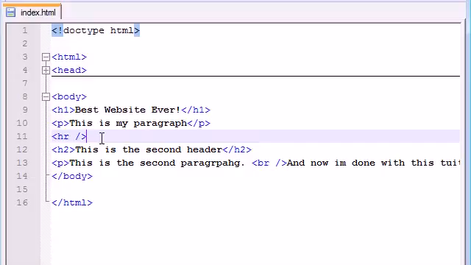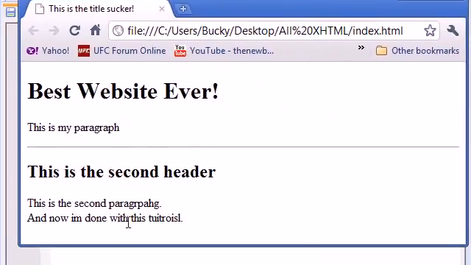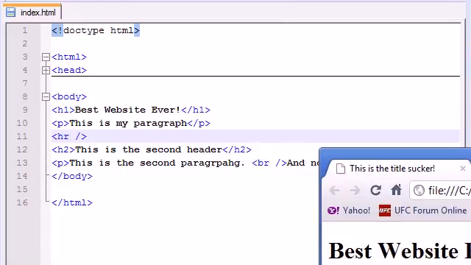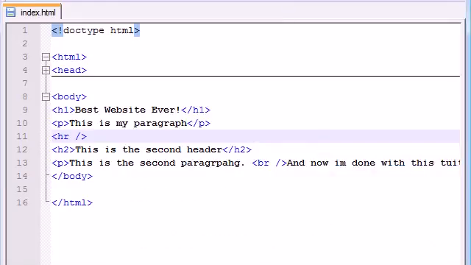So anyways, aside from the horizontal rule, let's go ahead and spruce up this text a little more. Say this is the second paragraph, and now I'm done with these tutorials. Let's learn how to bold and italicize text. Usually, with all your styling and the way you lay out things on your website, you want to use CSS, which we didn't cover yet. But for now, I'm going to show you how to style text using basic bolding and italicizing.